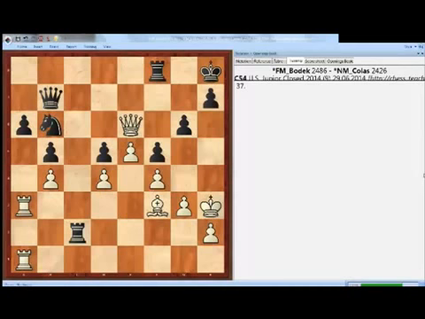This game was played actually just a few days ago. It was the United States Junior Closed Tournament. And the players seem to be quite strong. The white player is a FIDE master, the black player is a national master. Currently this is white to move.